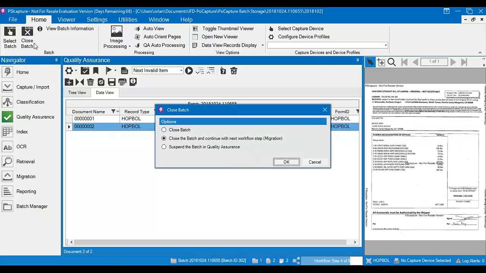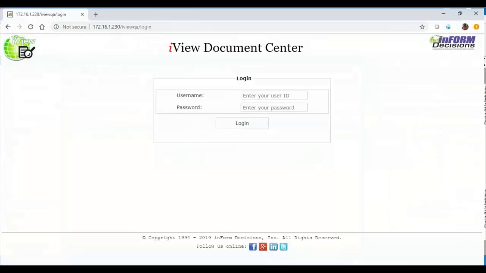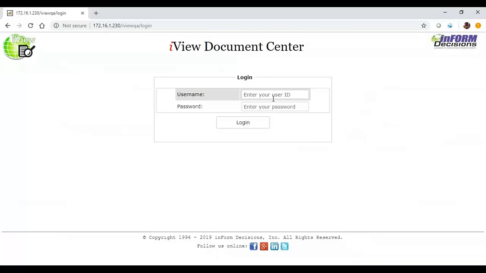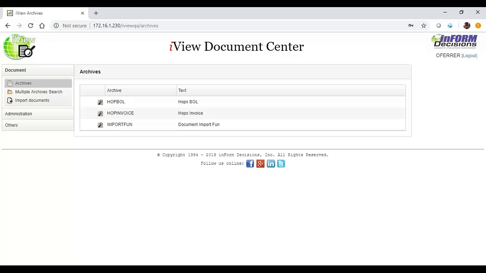So when we move on to the next portion of it, which is the migration, what's going to happen is this is going to end up on our front end of iView. And here at this point, this is the user experience. They would normally log in. In this case, I'm logging in as an administrator. There are a couple of functions I want to show you along the way here. When that document gets migrated from the capture piece, it's going to go into an archive called the hop bill of lading. And I'm just going to go in there and view the documents.